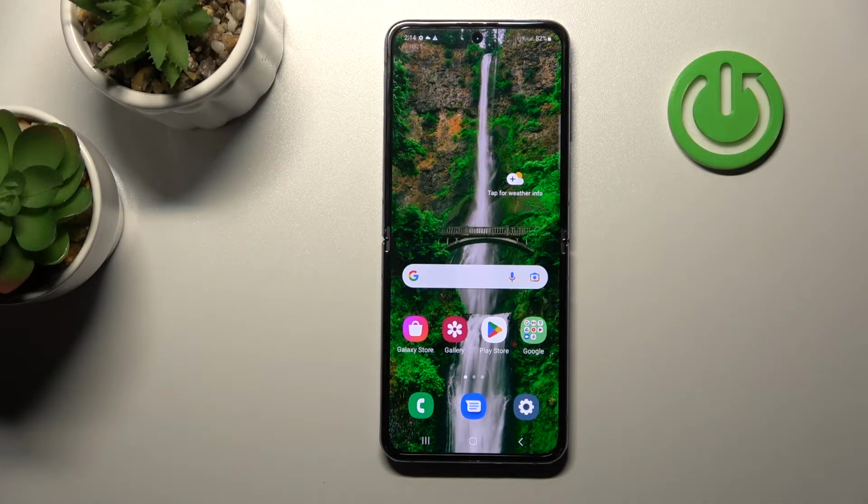Welcome. Today in front of me is the Samsung Galaxy Z Flip4 5G, and I'll show you how to customize quick launch on this device.